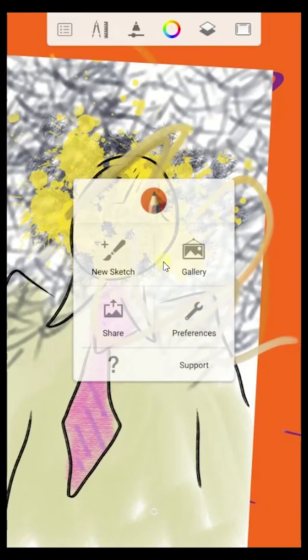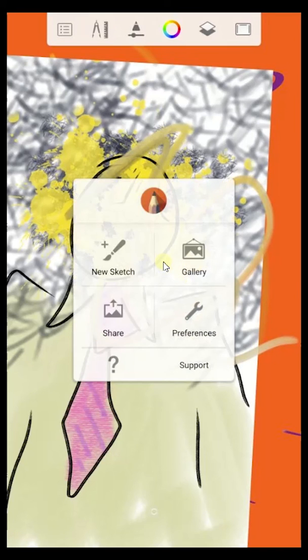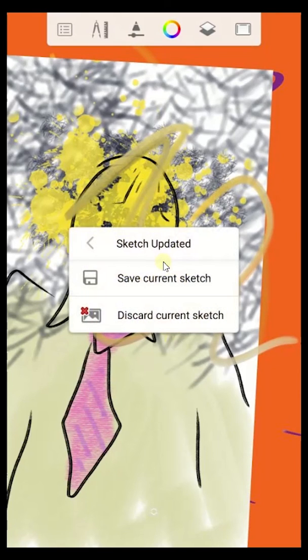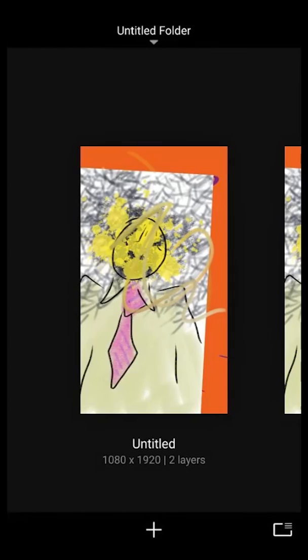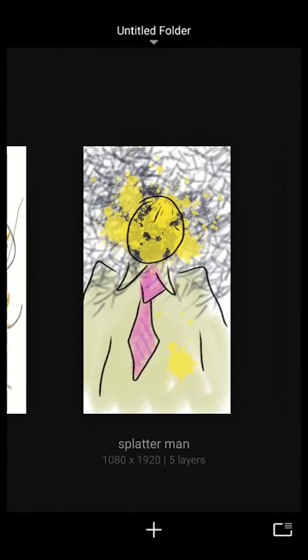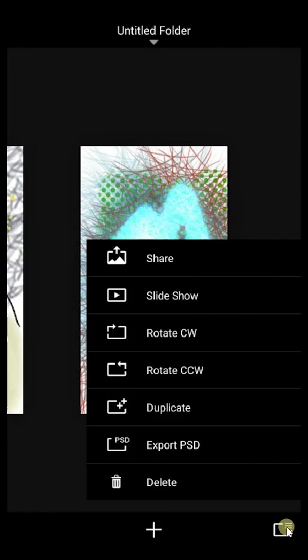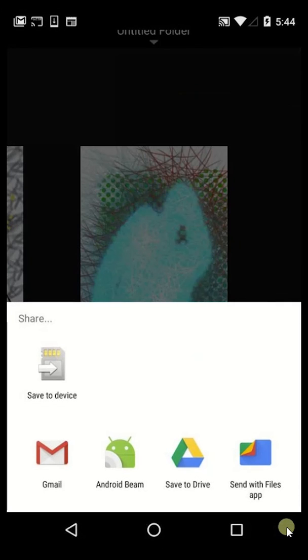It will probably be in here. Preferences? Nope. Nope. Let's go back up to that top left one. I'm going to go to gallery. There we go, save current sketch. And it might give us the option to export it as a PSD. So if we look at these, I can select my different sketches. How about this one? And if I click this button at the bottom right here, boom, it gives me this option to export PSD. And that's exporting a Photoshop document.